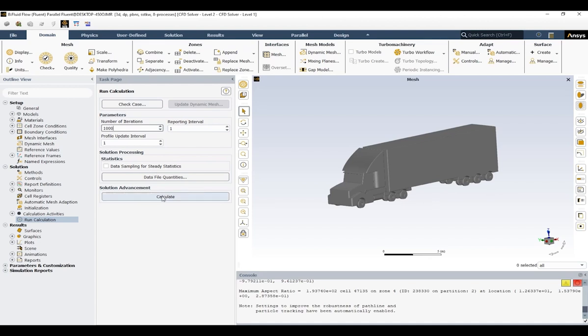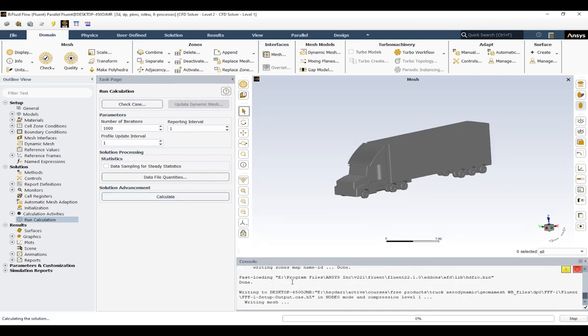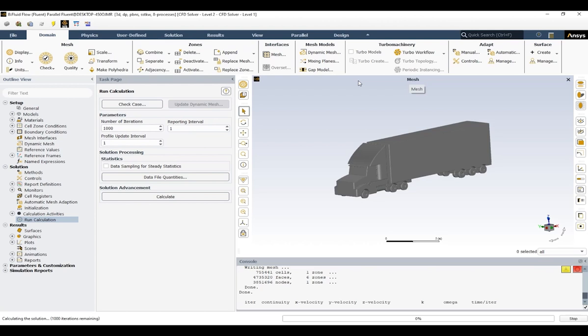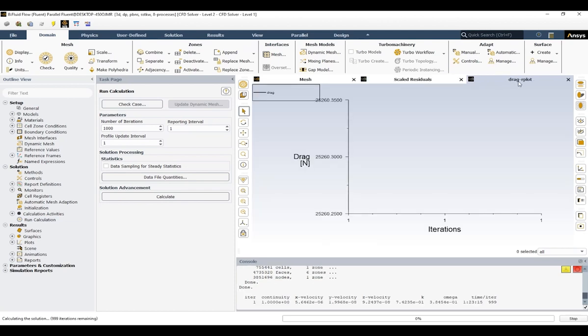So as I click on the calculate button, you would be able to see that the software will start the simulation process, and you would see the software start showing the changes in the residuals for the different parameters shown here. This is the scaled residuals, and of course this is the drag report that we have defined.